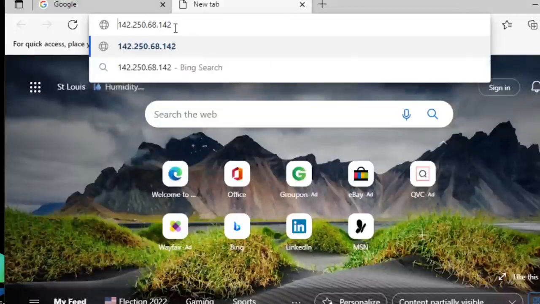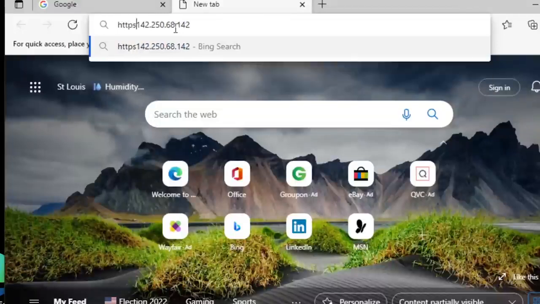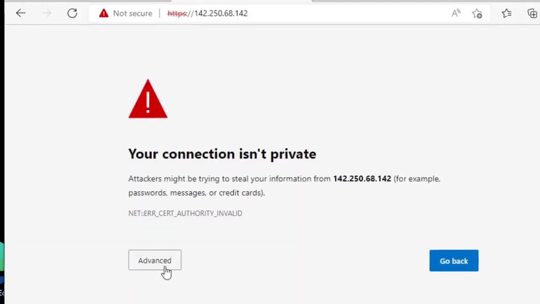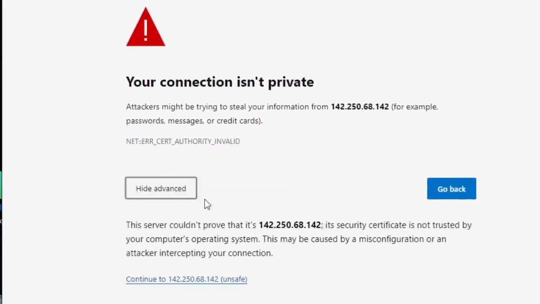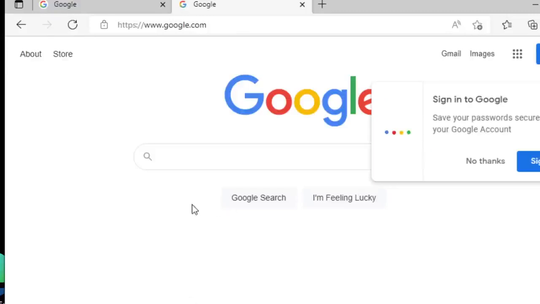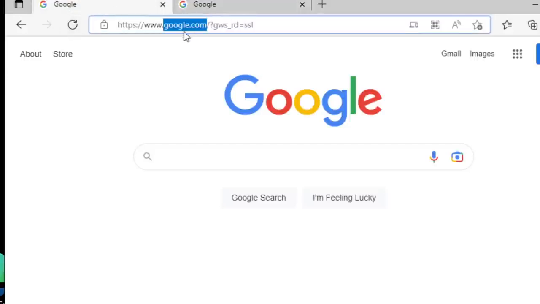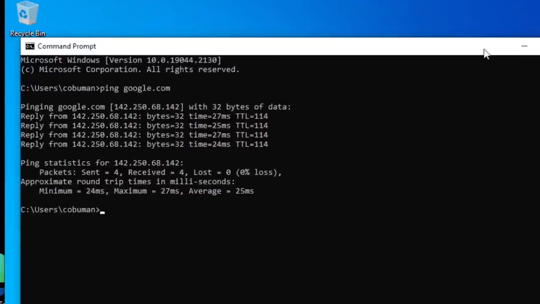142.250.68.142. So we can just type in HTTPS for Hypertext Transfer Protocol because it's a website. And then we're going to hit enter. And here it is. It takes us to google.com. It doesn't like it because we're not using the DNS name for it. But see, it gets you to google.com. So we don't have to worry about that. We can just remember google.com, and the DNS handles that for us. We don't have to worry about the IP addresses.